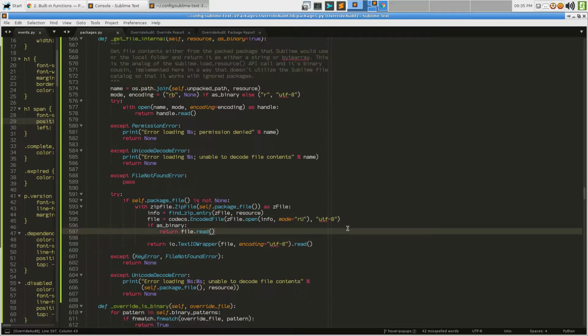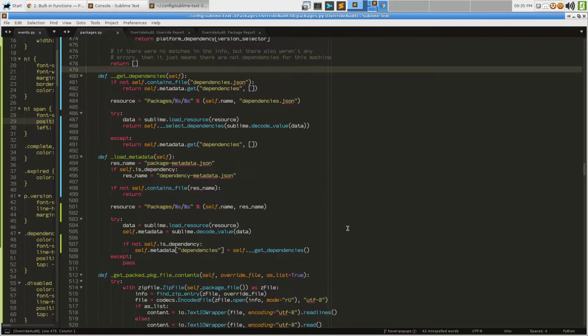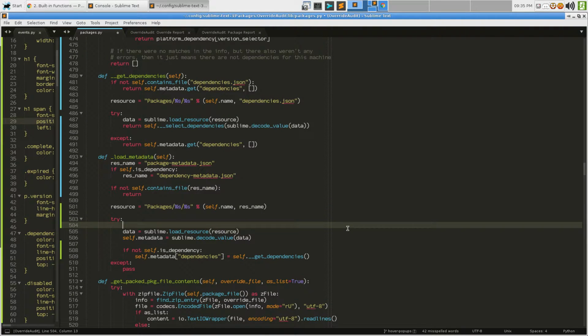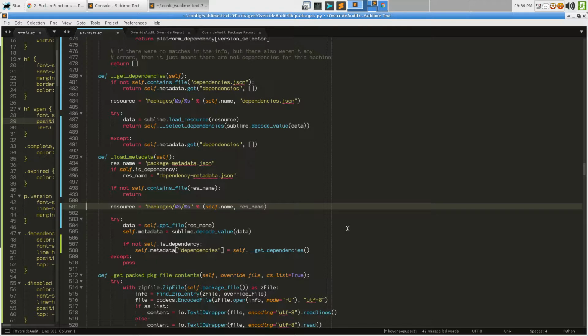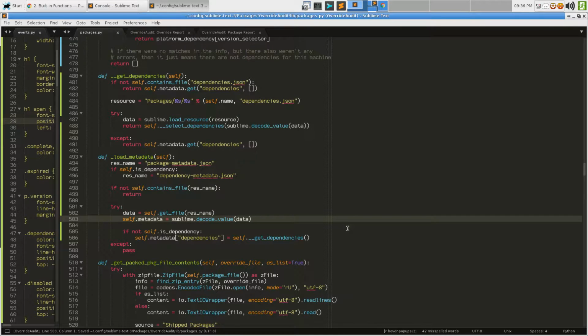Okay. Now, we look up to here. Right, so load metadata. That's the resource name. If it doesn't contain the file, return. We can say data equals, this is in PackageInfo, right? self.getFile res name. We don't need this resource at all here. That should do what we want for there.